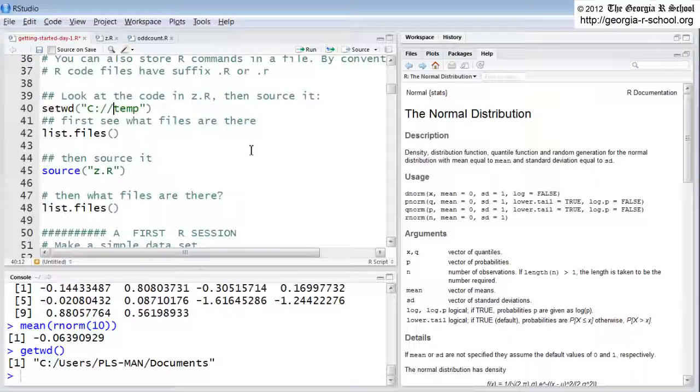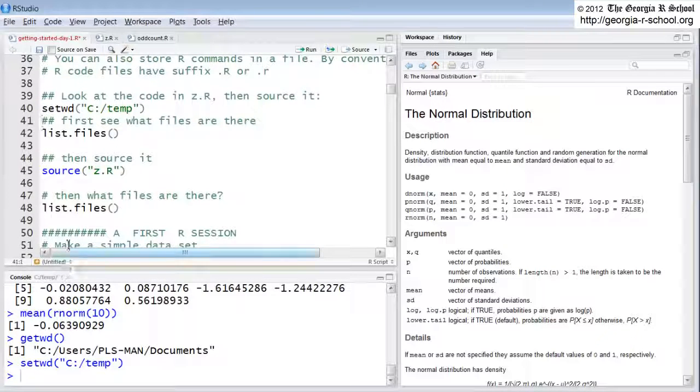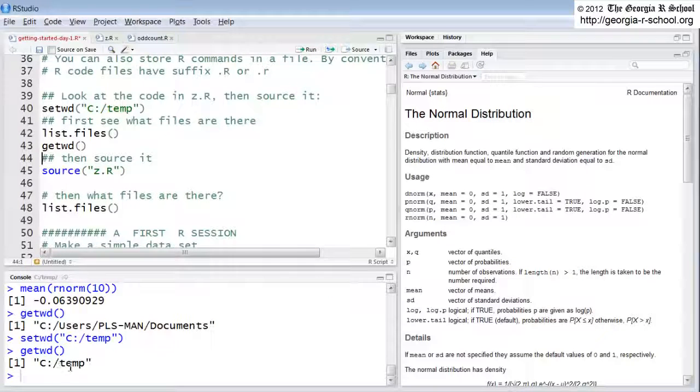And so if I do this, and then we say, what is the directory now? getwd. You'll see that it's been changed. Now it's ctemp. Now if you want to see what files you have, and again, it's going to look in the default directory unless I tell it otherwise, you can use the list.files function.